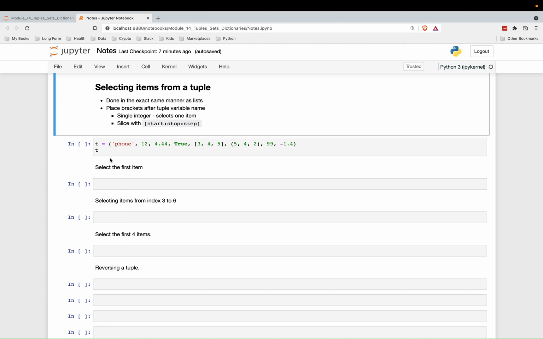We're now going to cover selecting items from a tuple. This is done in the exact same manner as lists. You place brackets after the tuple variable name, and then you have two options. You can select a single item, using a single integer, or you can slice using the start, stop, step notation.